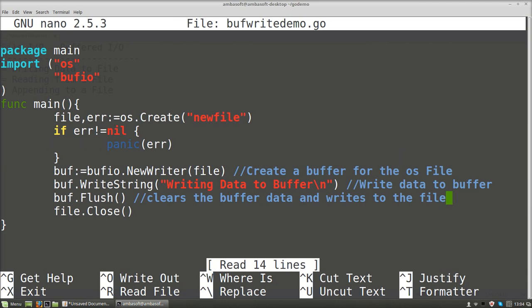Buffered reader and buffered writer are very useful to deal with bigger data. In our day-to-day application life, we may have a very huge set of data we need to deal with. In such scenarios, we can go for buffer-based input and output.